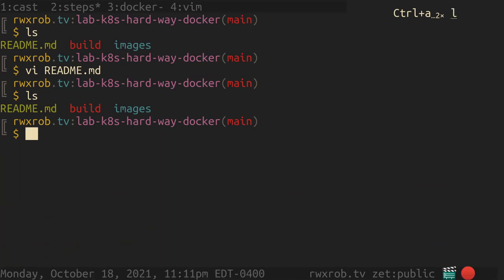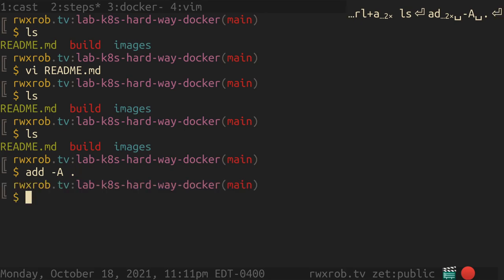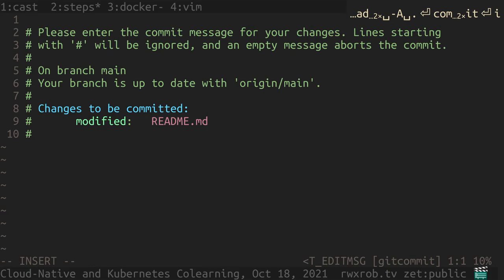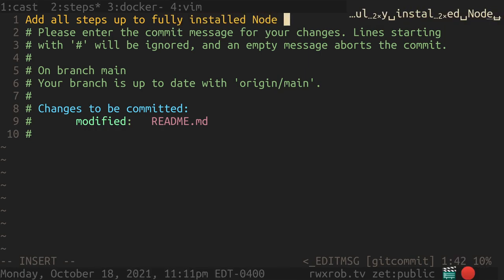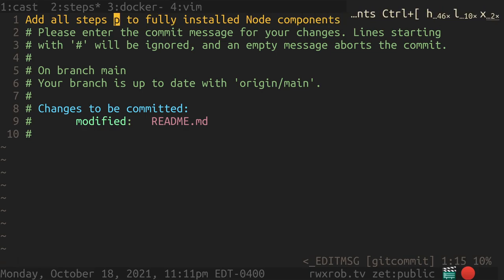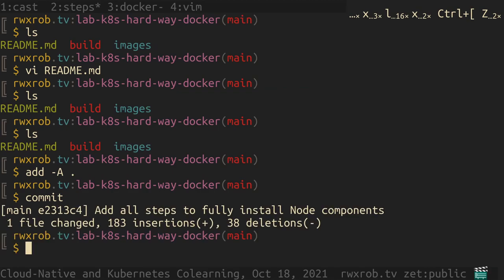All right. So yeah, git add -A . and commit. How's it going, Jay? Add all steps up to fully installed node components but not start them up. All right, so we're going to do git push.